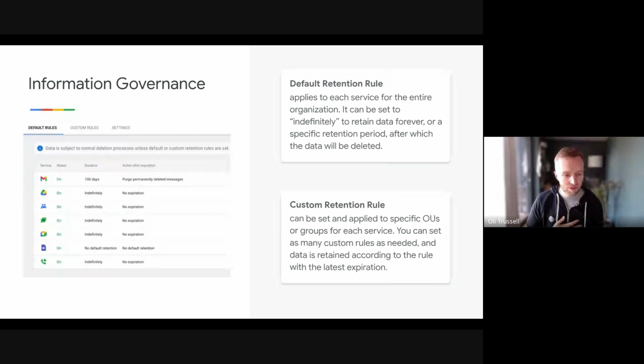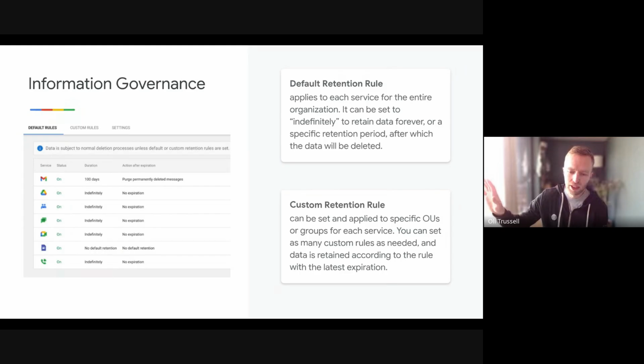You can set as many custom rules as you need. What's important is that the longest retention rule applied to any data is the one that will take precedence. What I mean by that is, if you have a default rule where you're keeping users' mail data for 2 years, as an example, but there is a custom rule applied to a certain organization unit where you're keeping their data for 5 years, the 5 years would take precedence. Likewise, if you had a rule where you want to set 1 year only for a certain organization unit, the default rule of 2 years would take precedence because that is a longer time. Hopefully that makes sense. The latest expiration will always take precedence.